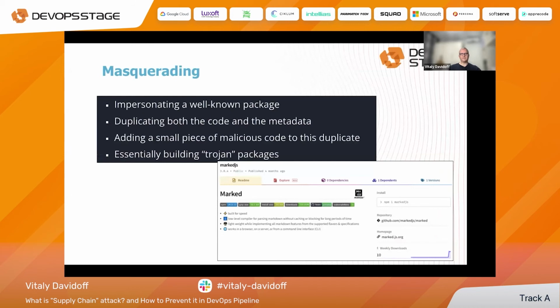So the next type is masquerading. Masquerading is very similar to typosquatting, but also more dangerous. Why? Because I create a similar project. Again, I should change the name for sure, because I can't create the same name, but I will copy all the metadata and all the links, like the link to the repository, etc.